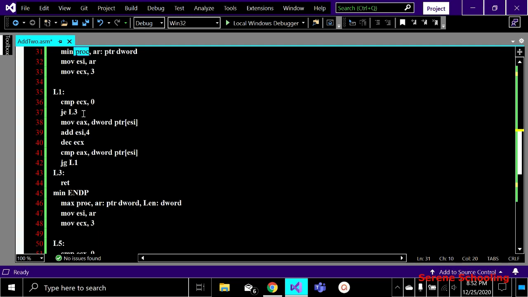Inside my loop we have to specify some conditional statement for where I have to stop my loop. As soon as ECX becomes 0, we have to come out of this loop, which means we have to come to L3, and L3 will return back to the main procedure.